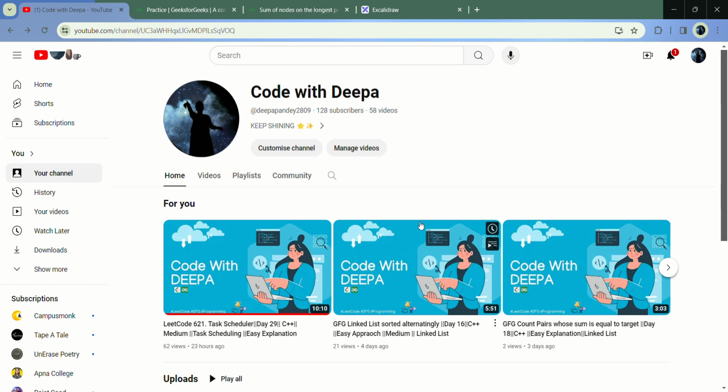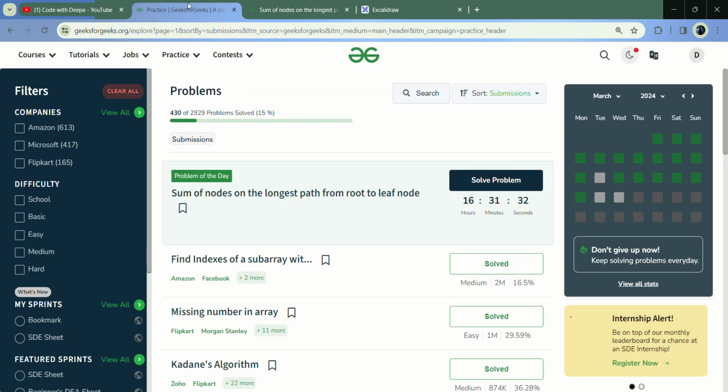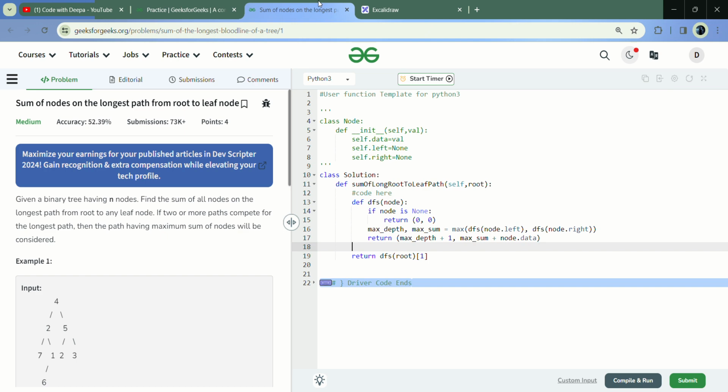So today is day 19 of solving daily problems on Geeks for Geeks. Let us see what today's problem is. The problem is the sum of nodes on the longest path from root to a leaf node. This problem is related to trees. Okay, let us try to solve this problem.